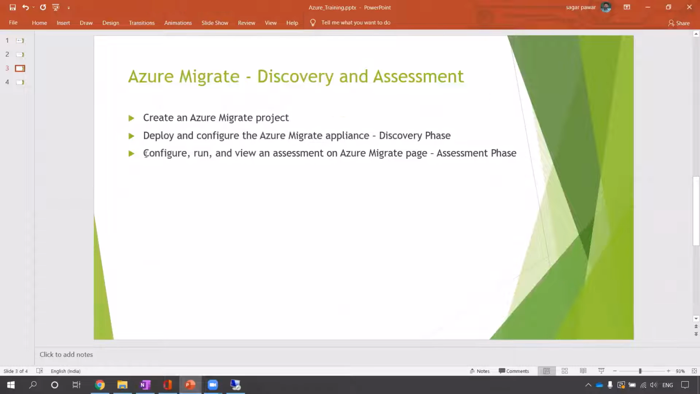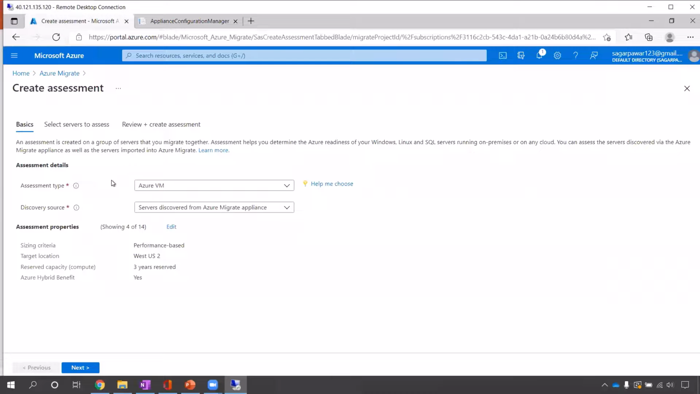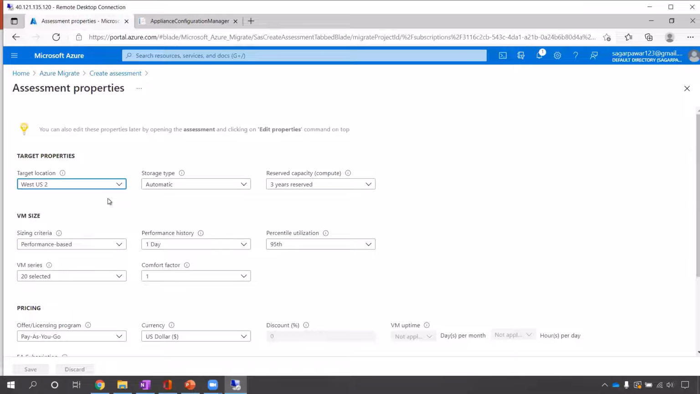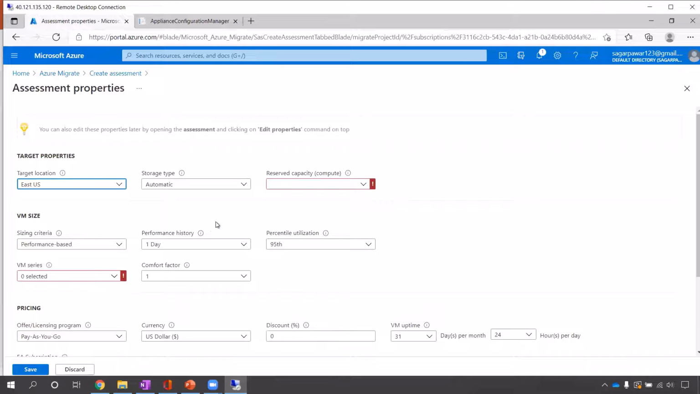Now the next thing is that I will go to the assessment phase. To start with the assessment phase, let me go back and click on Azure VM. Let me put details, and let me do edit. Over here, I'm just trying to make sure that all options are correctly set. Here let me use East US, the East US location.